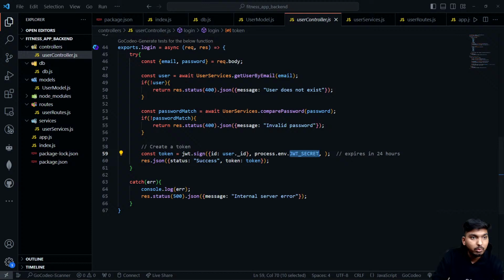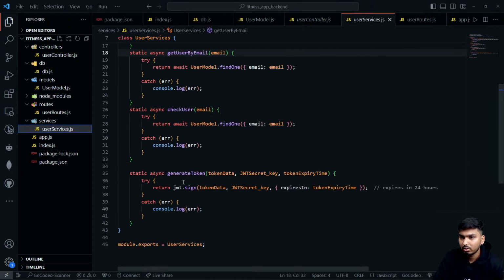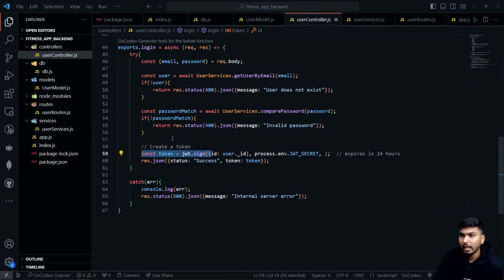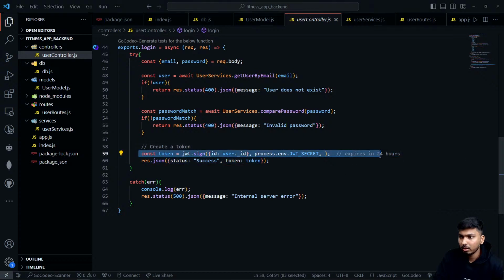Right now, inside this controller, I have written const token, and inside this token I'm writing all these things. Generate token is not defined from my side, so I have to make sure that this generate token is present. So I'll remove this line of code from here, this one. Let me just remove it first.